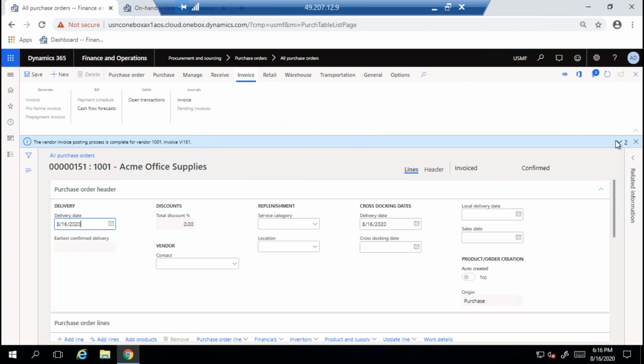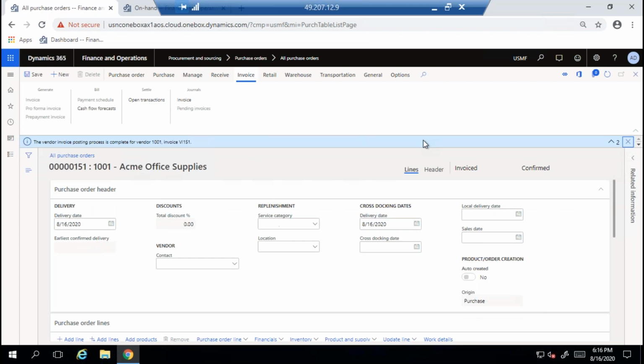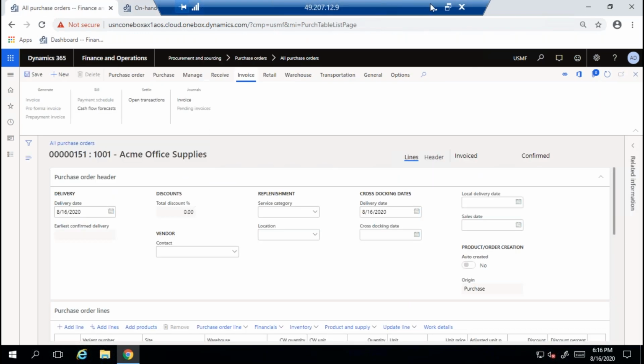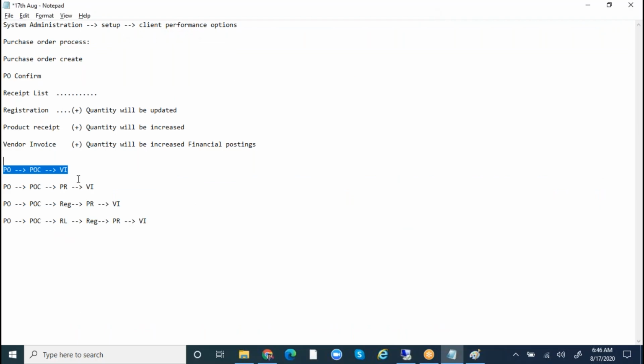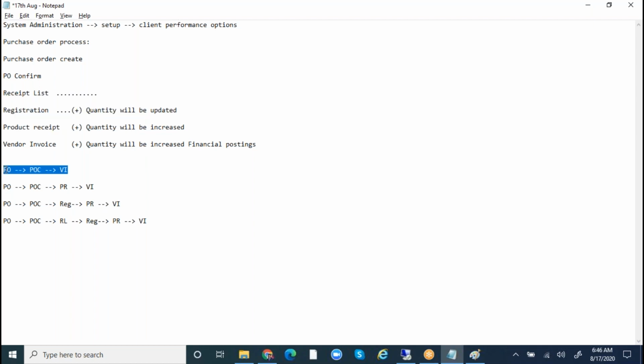It was completed successfully. Okay, operation is completed. Now if you verify on hand inventory, if I refresh here, it became 15. So at the time of vendor invoice, stock is increased because I have skipped all these things. Understood? This is a simple step.